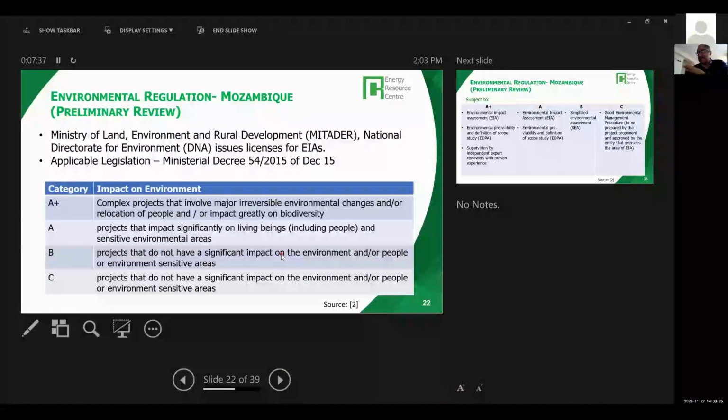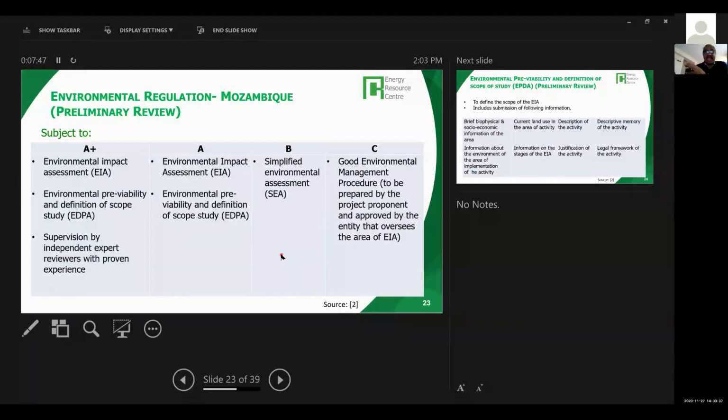And as Mr. Vaz mentioned earlier, if it is an international bank like the World Bank or African Development Bank funding, you have to follow their guidelines and national guidelines. But national guidelines normally are as good as the international guidelines also.